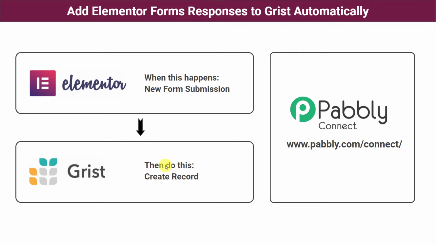So in order to create an integration between Elementor Forms and Grist, we are going to use a software application named Pabbly Connect. Basically, Pabbly Connect is an automation and integration software which will help us in integrating both these software applications automatically. The best part here is it doesn't require any coding skills or programming knowledge. Even a non-technical person can use this software application very easily.